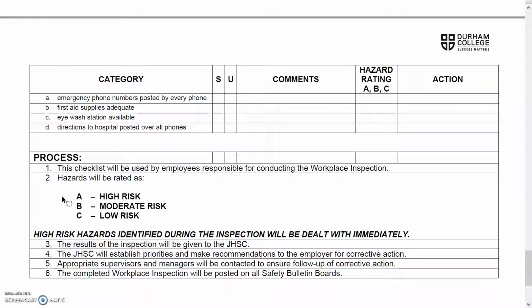Also, down the lower part of the form, it says the high risk hazard identified during the inspection will be dealt with immediately. So when it's a high risk, an A, it's something that has to be dealt with immediately. It cannot wait, it has to be changed right now. No one should start working in that area until that hazard is corrected.